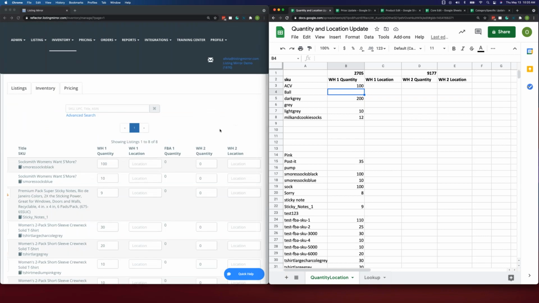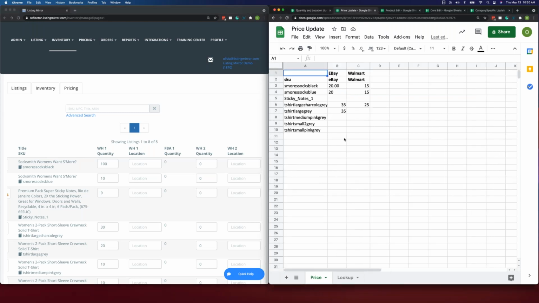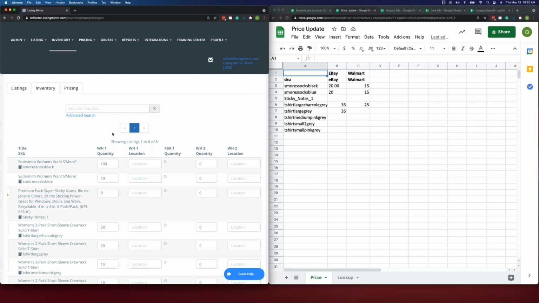And if you guys have questions about any of that, just put it in the chat or the question section there in the webinar. The next one that I want to go through is our price update. So again, this is another popular one that people will use. And that one in the dashboard looks like this.